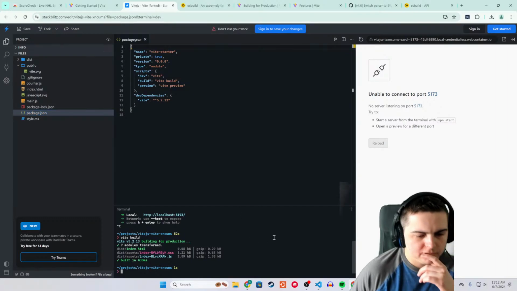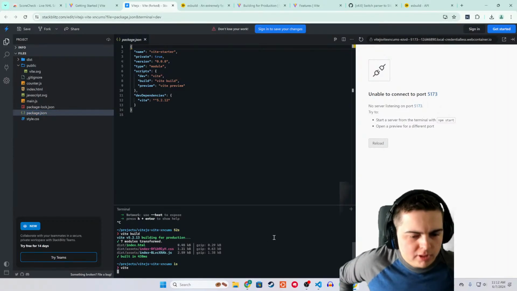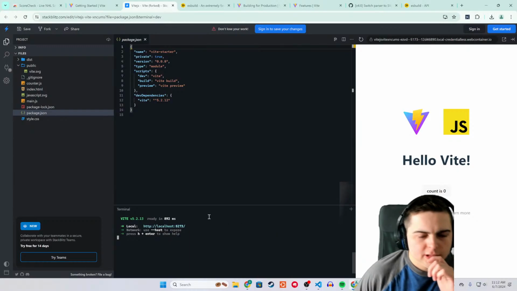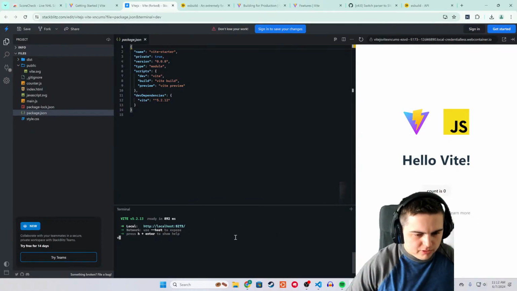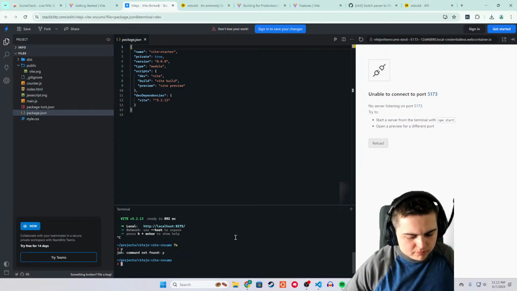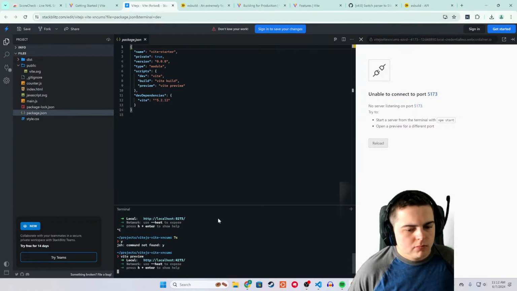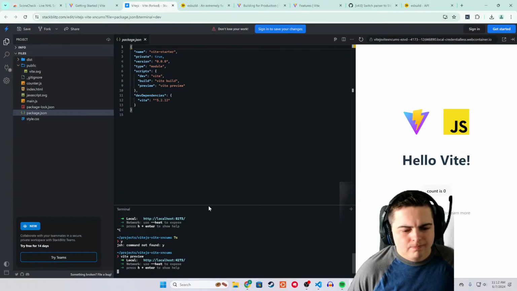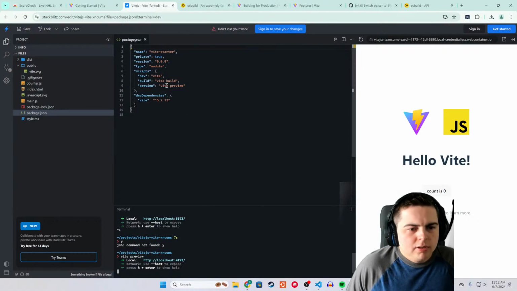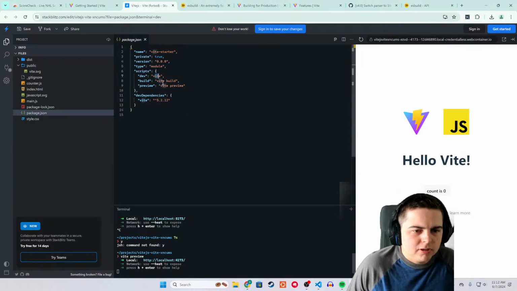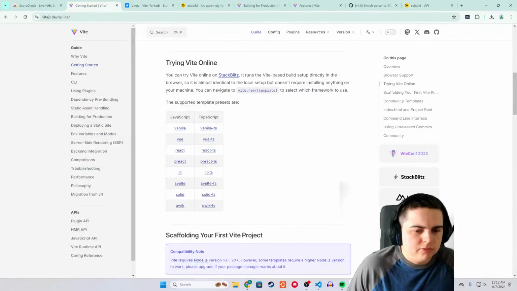Vite. Interesting. So you just type Vite. Interesting. What is Vite preview? I'm curious what the difference between these two are. Vite preview versus Vite build.